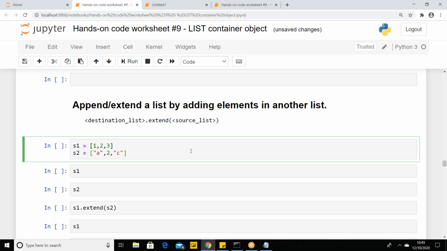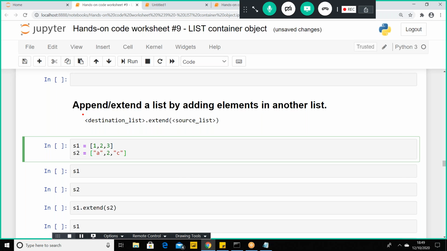Let's see what to do when we want to extend a list of items or elements by another list of items or elements. Look at the method syntax here: destination list dot extend source list. It means the list on which you call extend gets extended by the elements you have in the source list.